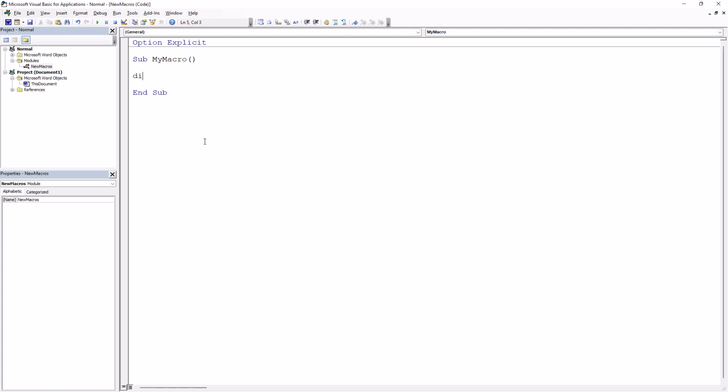For example, I say dim I a integer. Of course, this is syntax error. As you see, it is very obvious and highlighted with red color. So I say as, and I say I equal, okay, again, this is syntax error, equal 5. And let's say message box I. Of course, in this case, we could simply control errors.